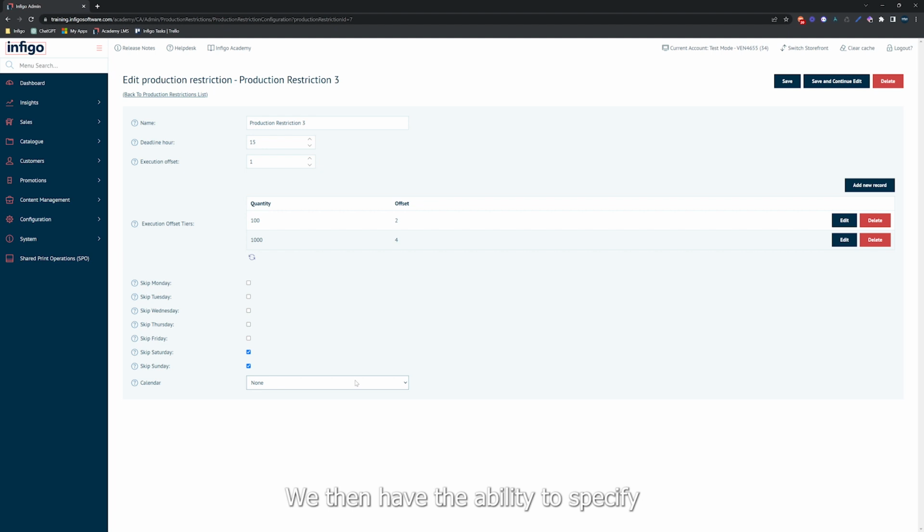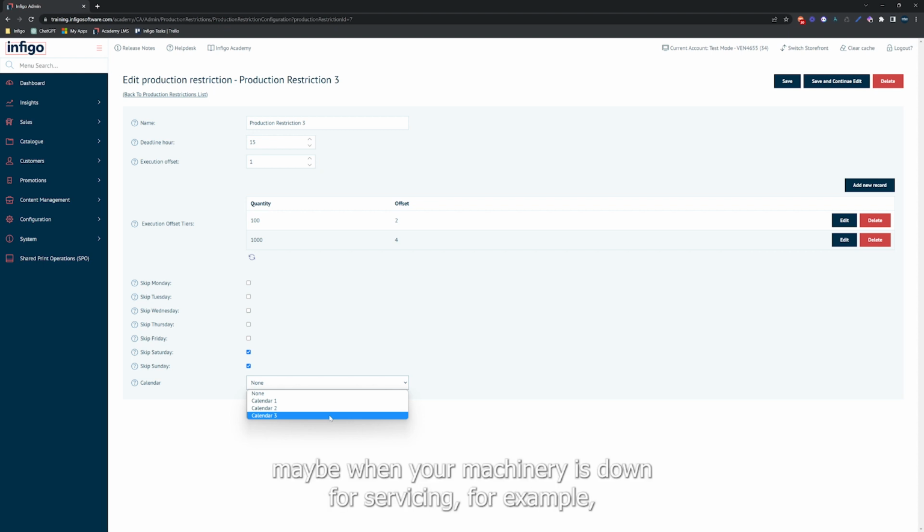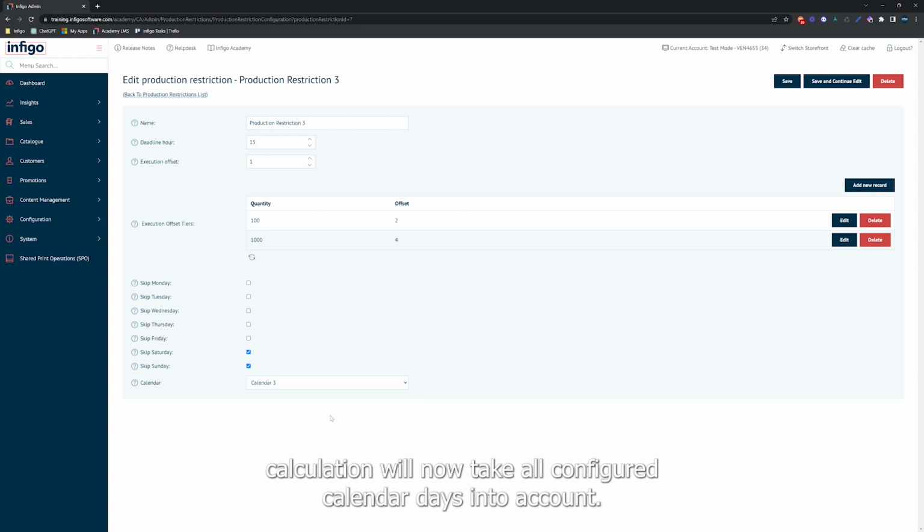We then have the ability to specify from your configured calendars. So calendars and their configurations have been covered in a different tutorial video. Effectively, you're now able to assign days on the calendar wherein you are not able to work on production. So this could be public holidays, or maybe when your machinery is down for servicing, for example. By assigning a calendar to the restriction, the calculation will now take all configured calendar days into account.